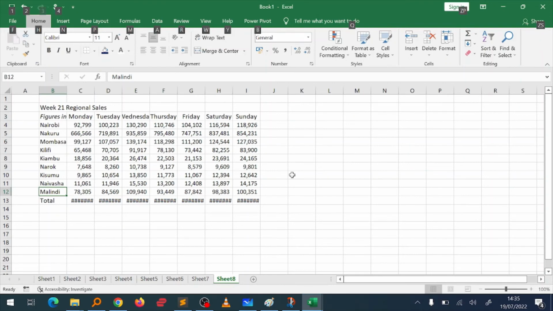Okay, let's look at another example. Let's look at this data here now. Some level 5 stuff here. As you can see, this is just regional sales data from Nairobi, Nakuru, Mombasa, Kilifi, Kiambu, Narok, Kisumu, and Naivasha from Monday to Sunday, and it looks a little bit weird.